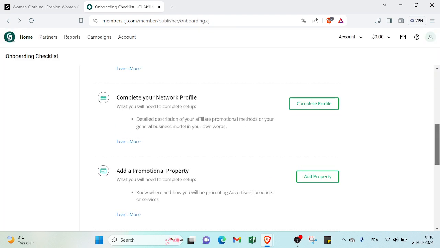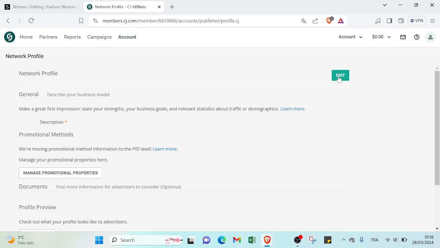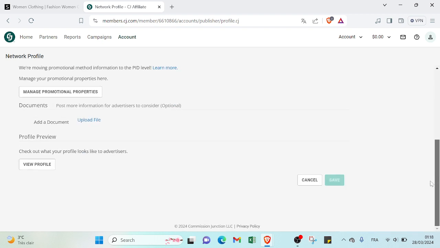Then moving to the next one is completing your profile. So let's click over here. As you can see, you need to write a description by clicking over here, edit, and then you will tell potential advertisers why they should consider your website for this program, and then you will click over here, submit, to move to the next one.